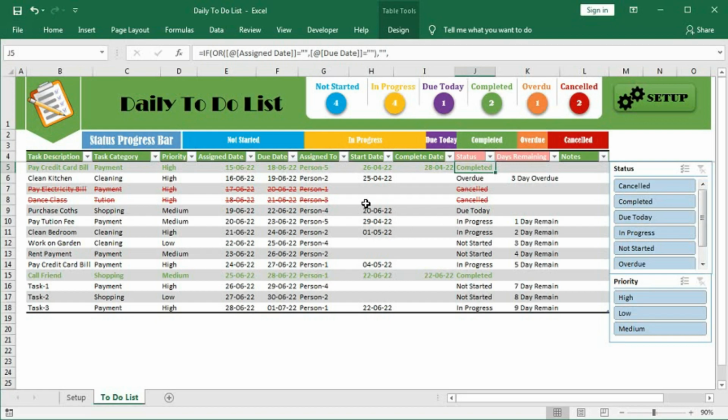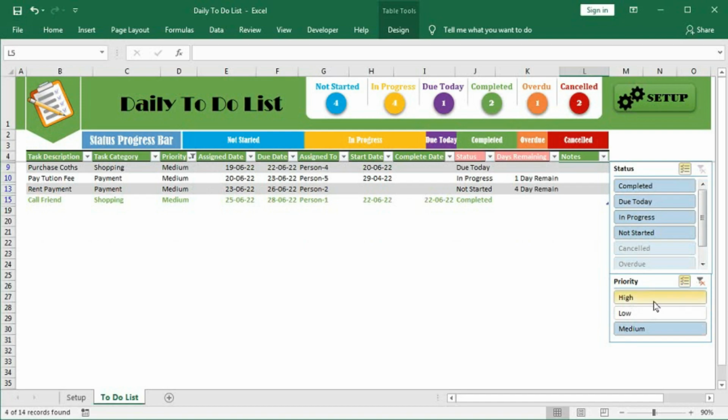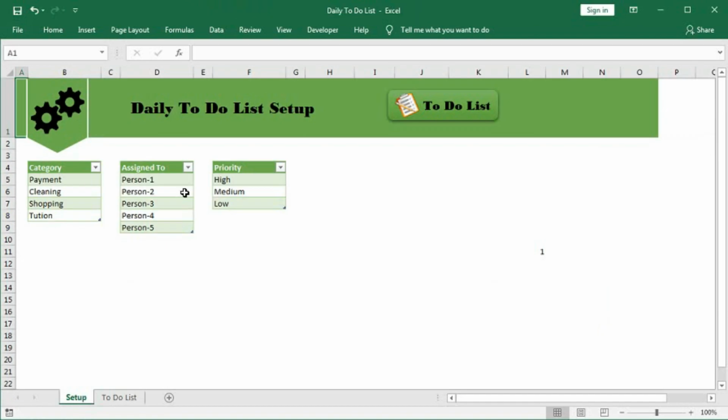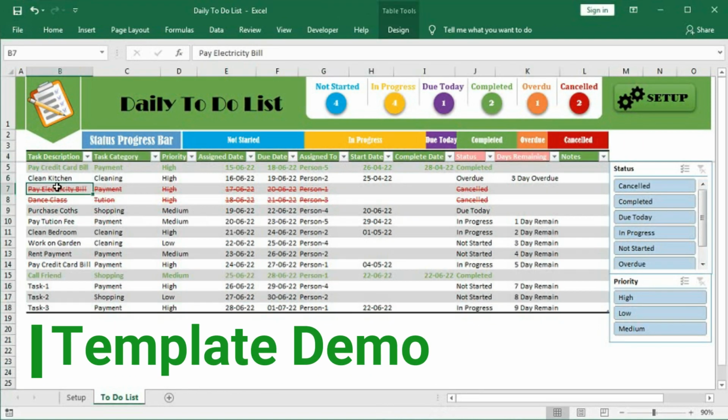In this tutorial, we will learn how to create a daily to-do list. So first, let's see a very short demo. After that, we will learn how to create this Excel template. So this table is the main working area. So here we can see too many columns.